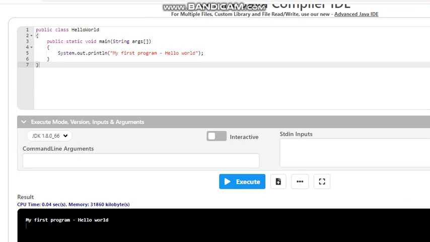So we have executed our small hello world program. This is how you can use it. Now I will be explaining what kind of programs you can do. Okay, thank you.